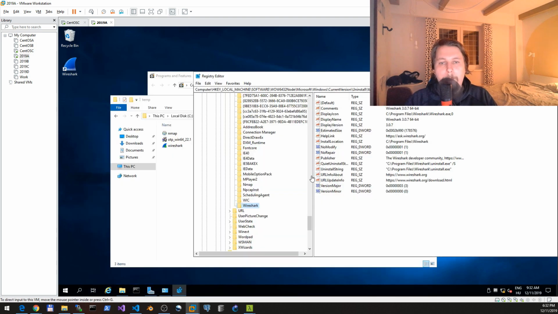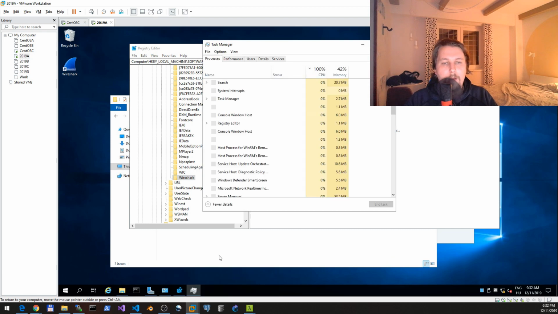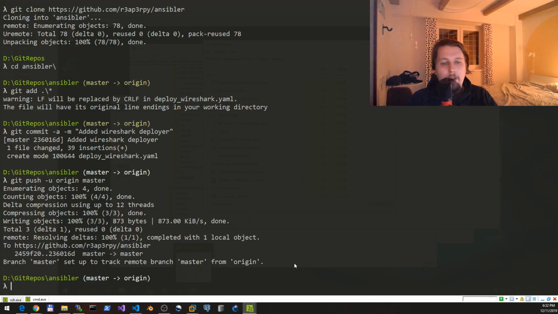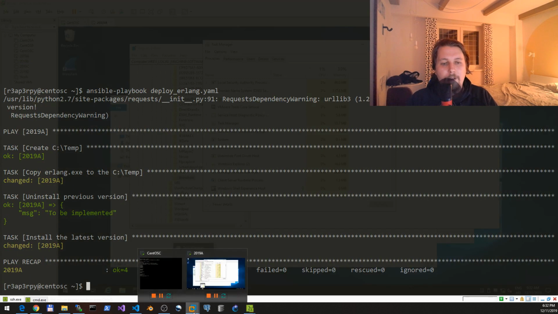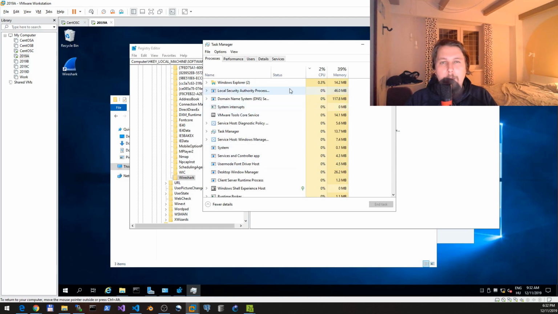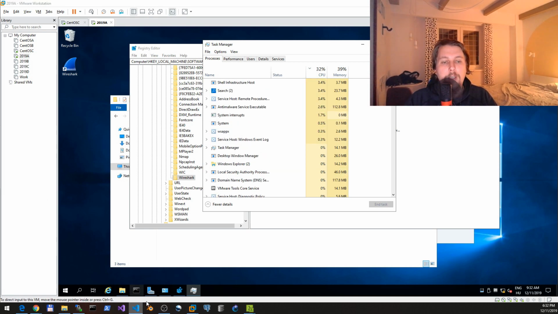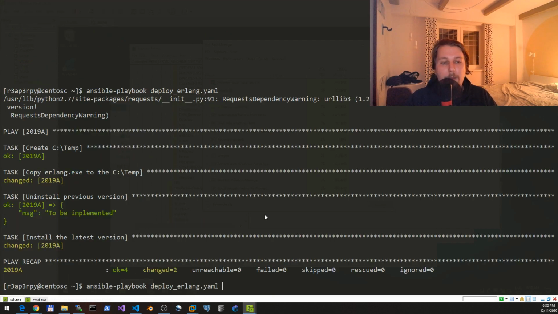So now, if we go back and check the taskbar, yeah, great. Now the Erlang is installed. So what we would also like to do in order to make the Erlang exe available to our machines is to issue some additional commands.